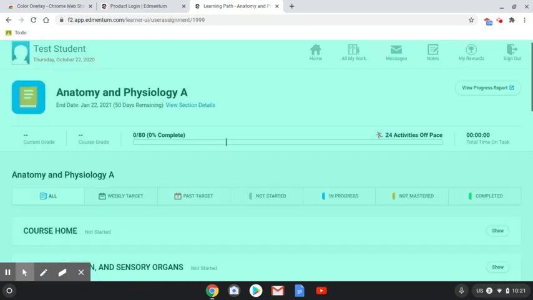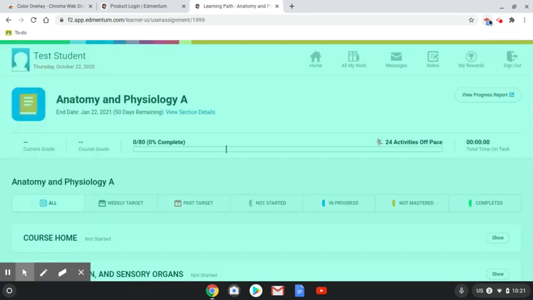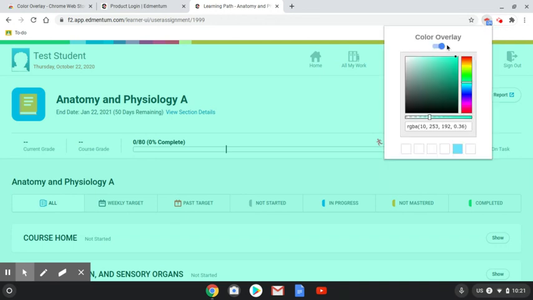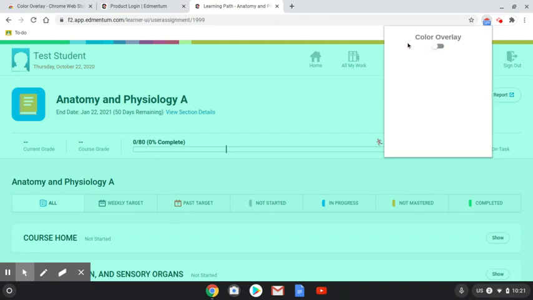If I do not want this color overlay to show up at any point, I go up and I select the button and I toggle off the switch for color overlay.